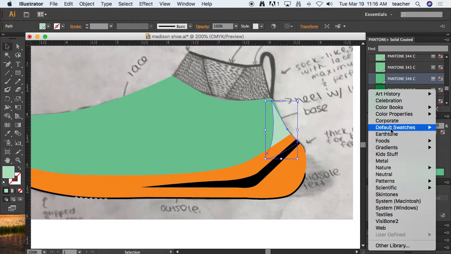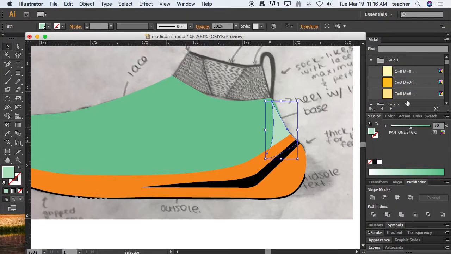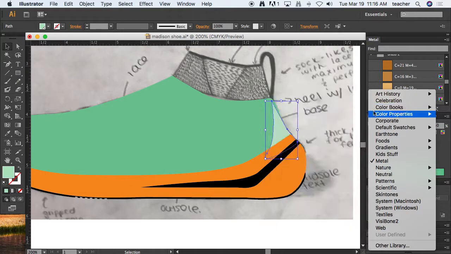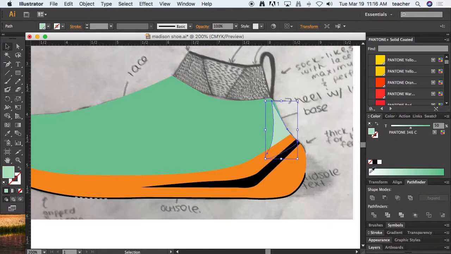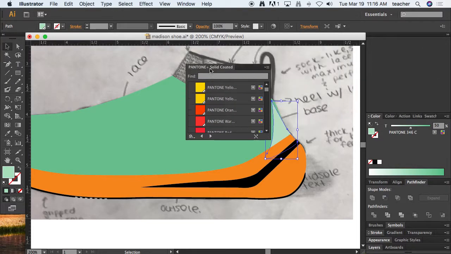If you want to play with the other color swatches, like say you want to go into the metal book, there's different metallic colors that you might want to use. Say you're looking for a silver. So there's a lot of fun stuff with the use of color books. Me in particular, I just wanted to show you color books. Pantone solid coated. You can pop this out if you like.